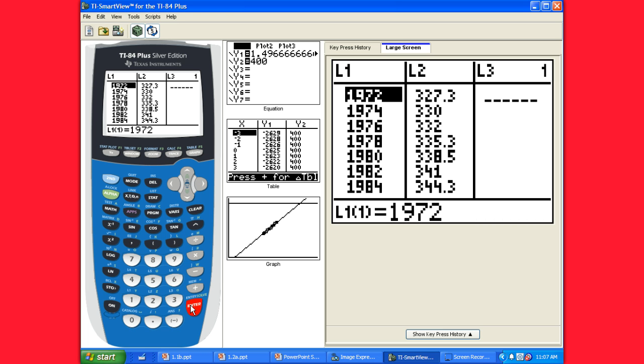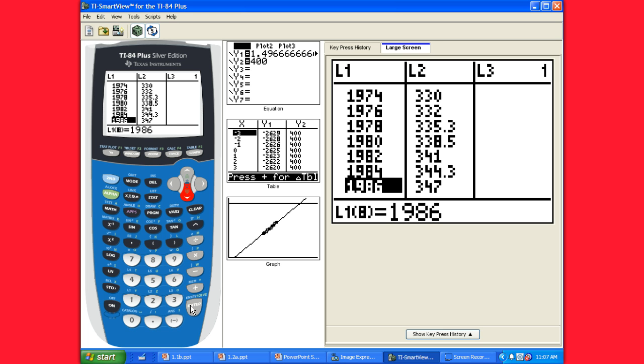So let me call these out to you and make sure that you have them all entered correctly. So you should have 1972, 327.3, 1974, 330, 1976, 332, 1978, 335.3, 1980, 338.5, 1982, 341, 1984, 344.3, 1986, 347, 1988, 351.3, and 1990, 354.